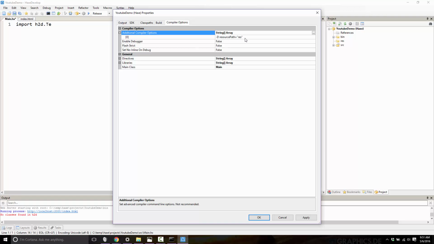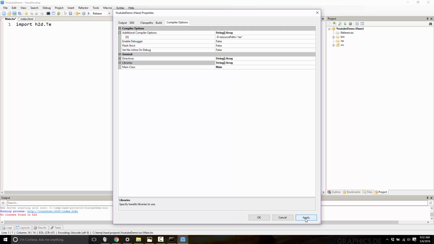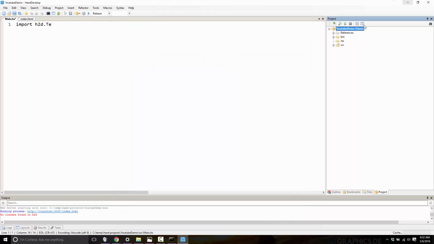Now, this is relative to the root of our project or relative to the root of where the code was run. And the next thing we need to do is come up to the libraries here, and we're going to add heaps. That's it. That's all the configuration we've got to do. So when we're done, apply and okay. So once again, you got there by right-clicking your project and going to properties. Now that we've got that done, we should probably get better IntelliSense going on here too. So import h2d dot.